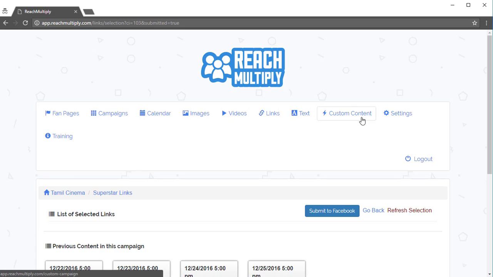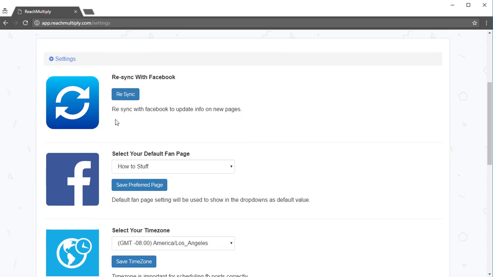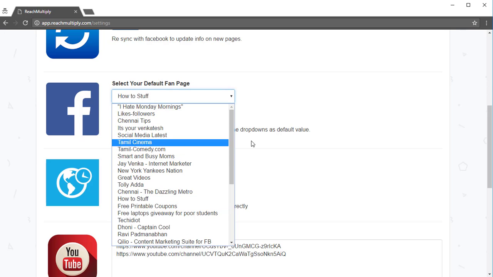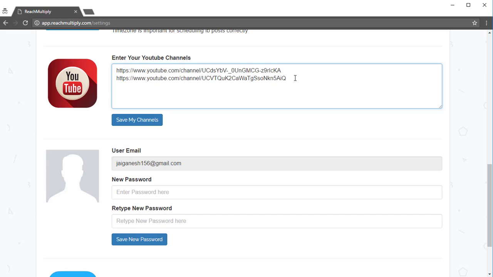If you want to put in your own custom content with your own stuff, with your own graphics, with your own text, you can do that. And in settings, you can actually set up the software. You can connect it to Facebook. You can select the page that you want to set up as default. You can select your time zone. You can put in your YouTube channel details.